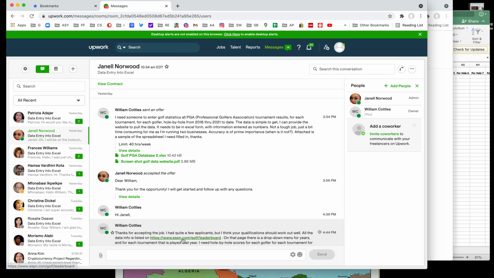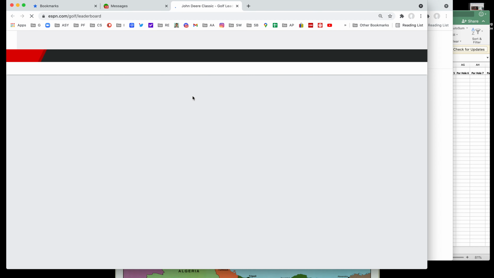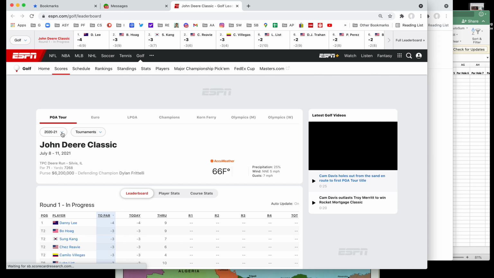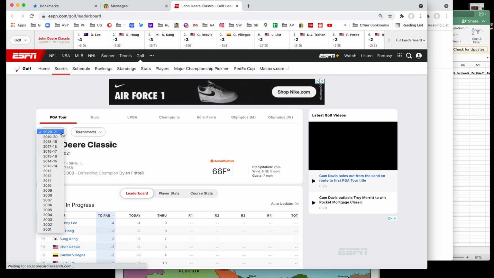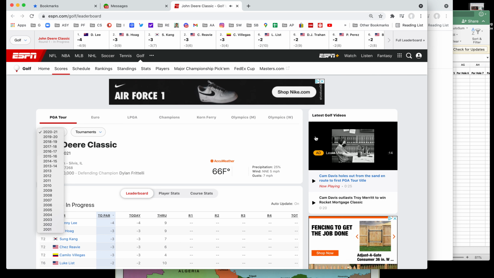First thing we want to do is bring up the ESPN Golf Leaderboard. This is going to have all the data that we're going to use for this project. And as you'll see right here, 2021, that's the year. And we're going to draw data all the way from tournaments from 10 years in the past.